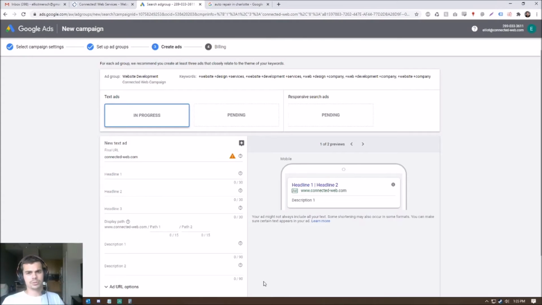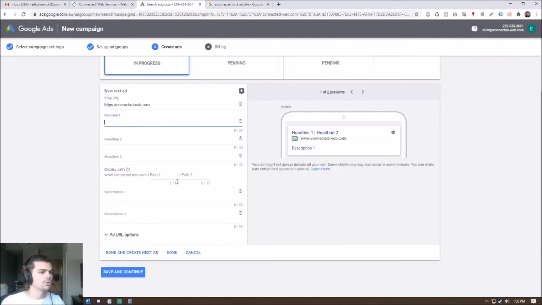Now we're down to the ad level where we create actual ads for this campaign. So the first thing it's going to ask is your final URL, and if you get that little caution sign, it's because you're missing HTTP or HTTPS in front of your website, which everyone should have a secure server by now. So next on the list are your headlines and your descriptions. So on the right side, you can see this gives you kind of an example of what you're going to see on Google when somebody sees your ads.